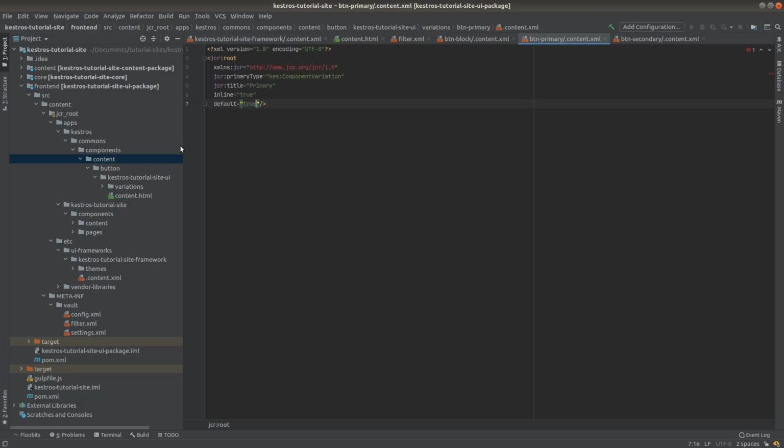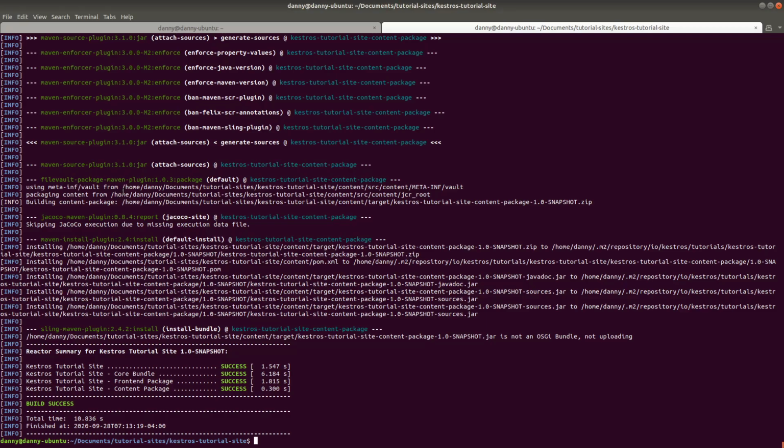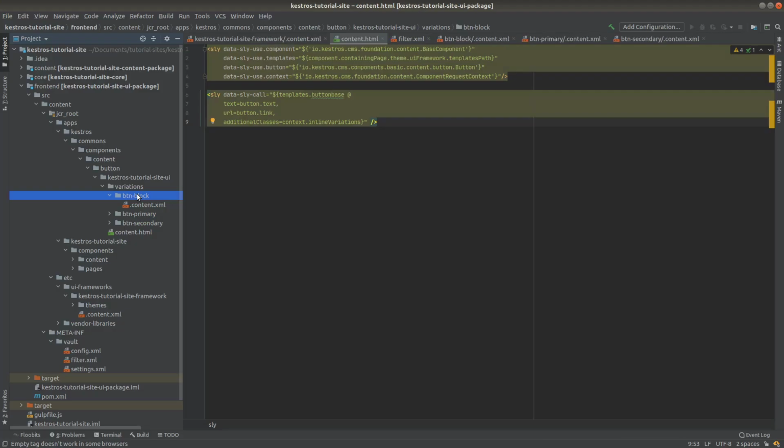And we didn't need to add any CSS or JavaScript for any of these variations because those classes already exist within the Bootstrap framework. If we wanted to create our own custom variations, all we'd have to do is add a CSS folder underneath the variation folder, and then link any of the CSS files to the CSS folder's .content.xml, and then just simply add those files in. And they would automatically be appended to the UI framework CSS.